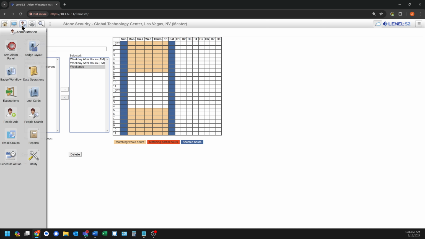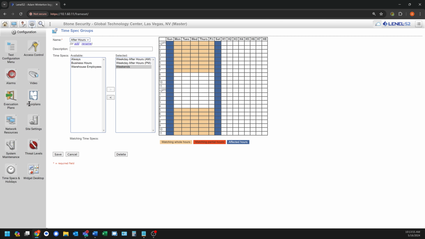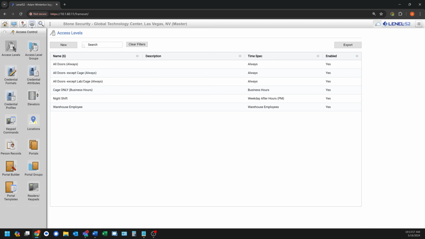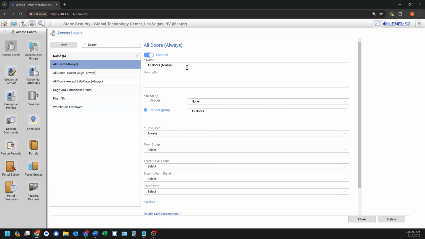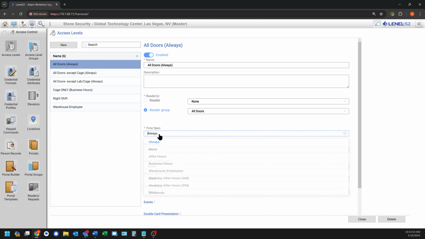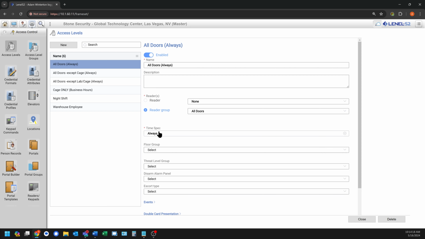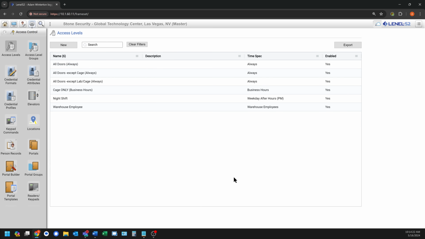First, we're going to start and look at access levels. So we'll go to access control, access levels, and we'll start with the all doors always, one of those default groups that we have. So all doors always, we're using the reader group, which contains all doors. My time spec is always, but you see we have the other time specs and our time spec group called after hours. And so in this instance, we just have our time spec all doors always.